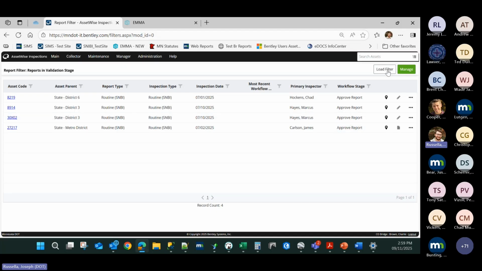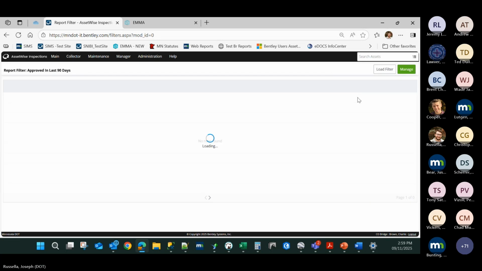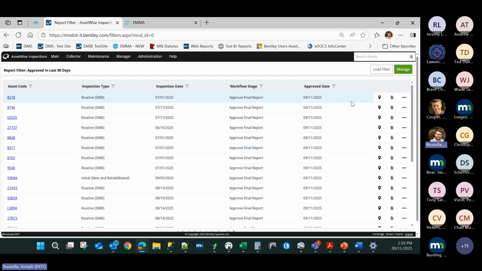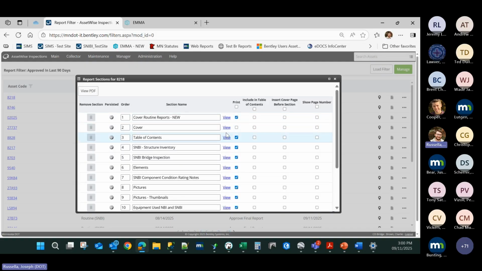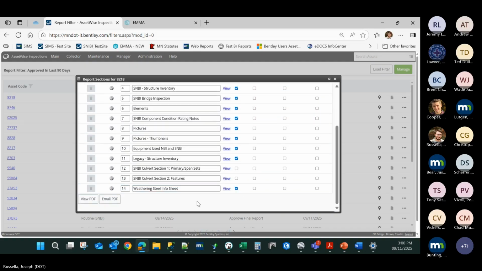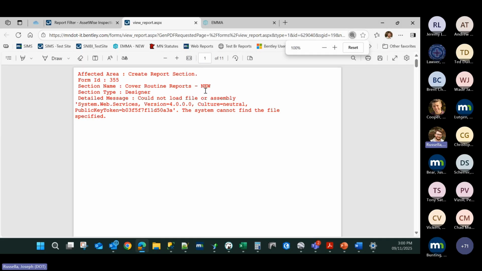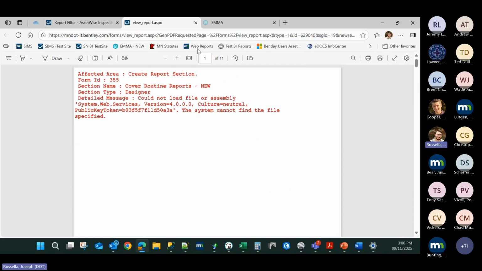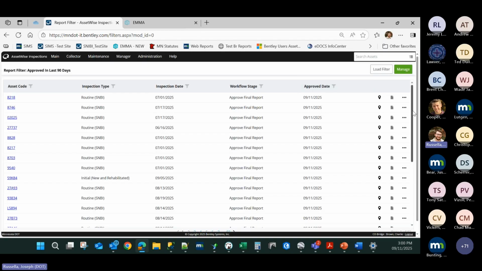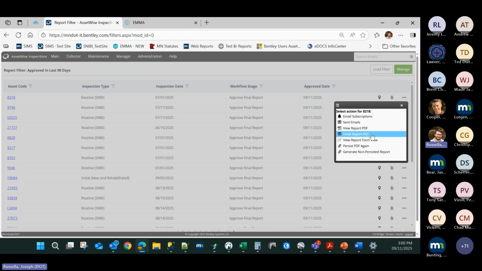I will show. So these are all approved reports, approved in the last 90 days. Let's take a look. I'll just print it all. See if we get the error. So this is the kind of error that you would get if you didn't persist the PDF. So we'll close that, go back, click the menu button, persist PDF again. It should just take a moment.